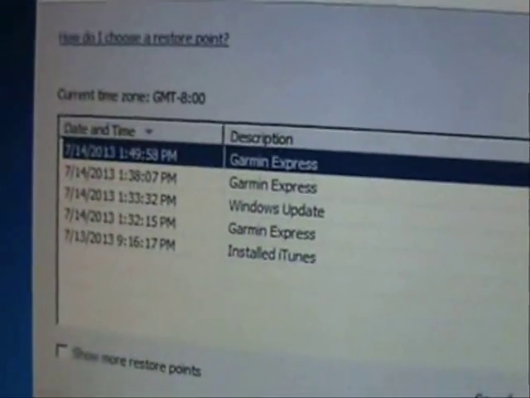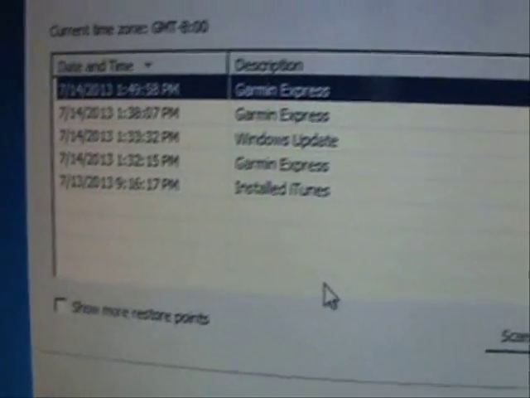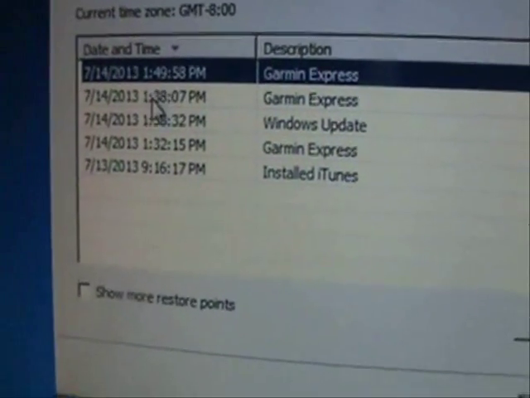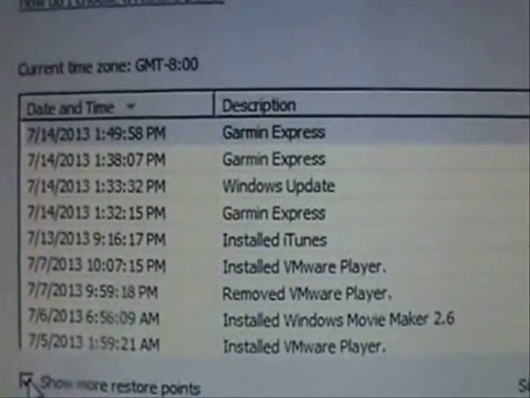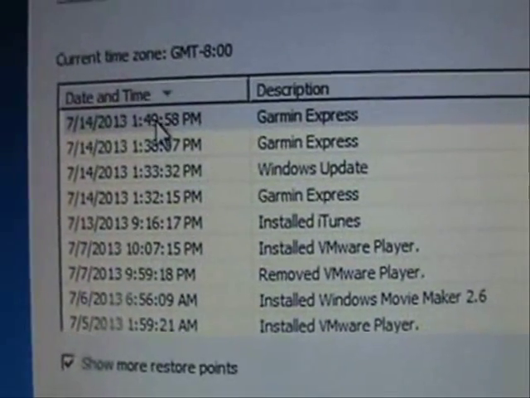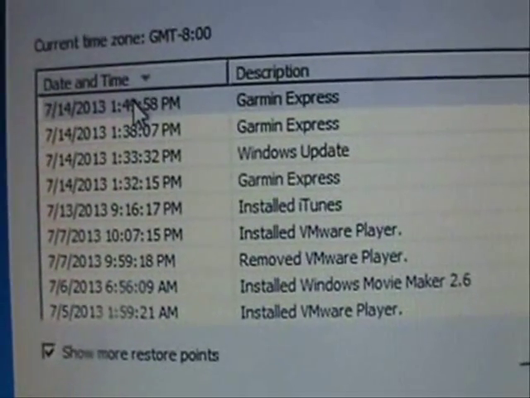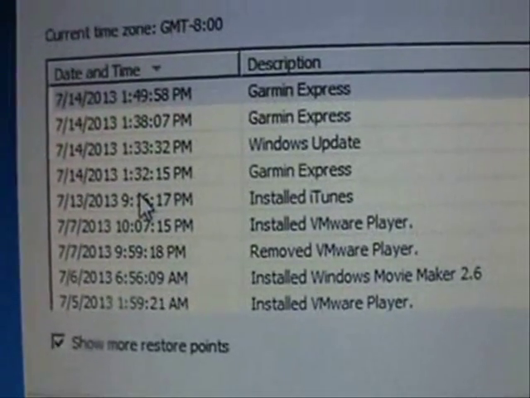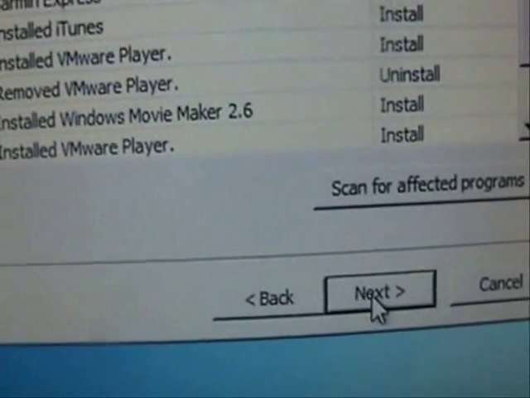Now it's going to tell you what system restore points exist on your computer. Here they are. You can load more of them by clicking on the Show More Restore Points. And select the one that has the date and time before you had the virus. All right. So select it, whichever one it might be, and then click Next.